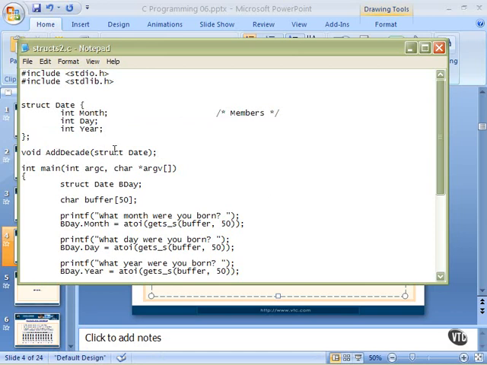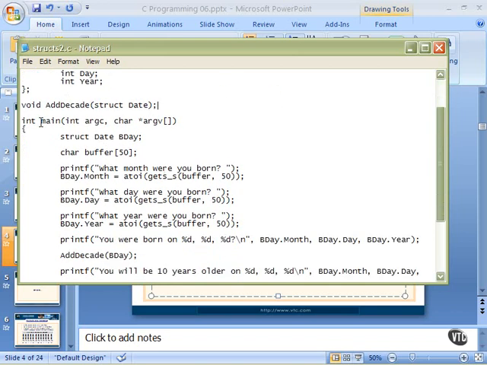It will take in as an input a date structure, one of these things. So there will be three integers really going into this function, and it returns nothing. It's a void. So nothing will be allowed to come out of addDecade. Here we'll run the program and start our main. Here's our birthday structure, bday, and it is a struct date. So it's this type, date.